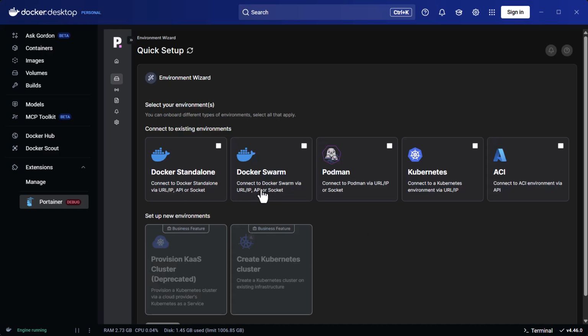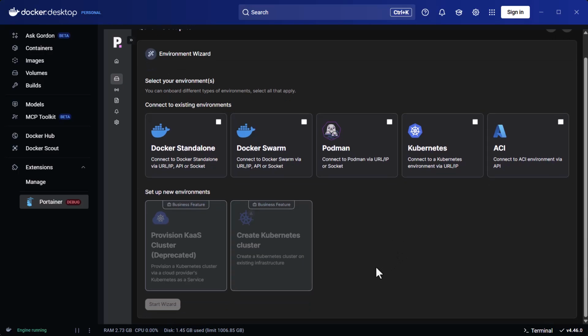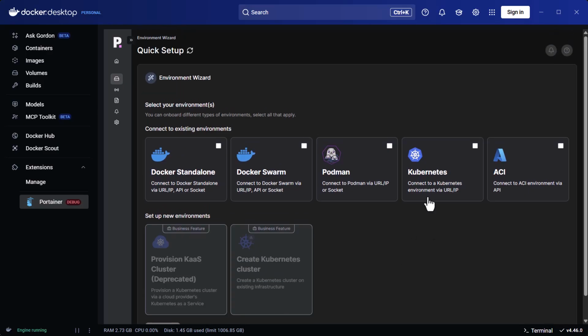So if I click on the add environment, you'll see here I have all of these options. We can add the Docker standalone, the swarm, the podman, the Kubernetes. I suffer with that word. I suffer with some words, as you know already. So Kubernetes, and we can use those within Docker.